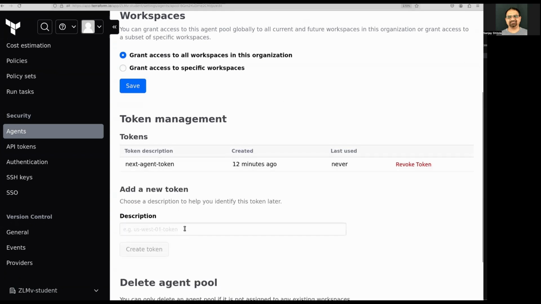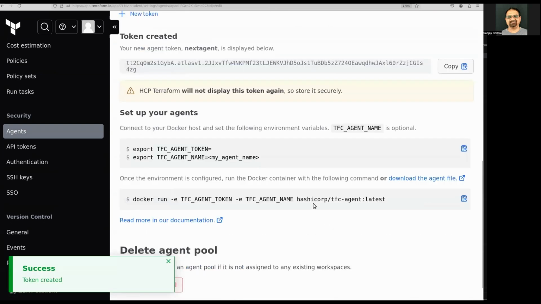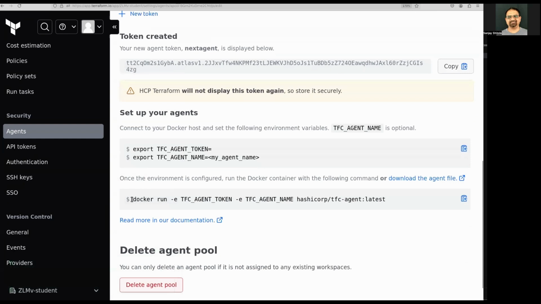So I'll do new agent here. So we'll say next agent and create the token, right? So now our token is here and we're going to use this Docker run command to create the agent, with the agent token and then agent name. So you can have hundreds of agents running, so they can talk to the Terraform Cloud, right? Currently we just have one agent. I'm going to copy this and then deploy, basically do a Docker run on the agent.